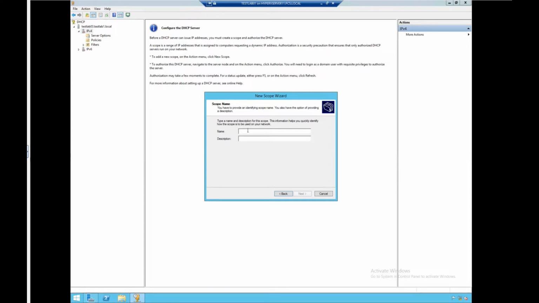So we're going to go ahead and type in the name of our scope here. In this case, we're going to make it the IP address of our network. All right, and so that's going to be our scope, and we're going to call this default site. So we can click next here.